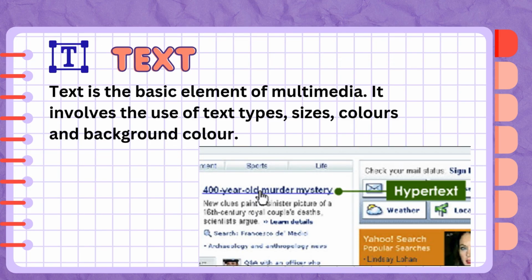In a multimedia application, other media or screens can be linked through the use of text. This is what you call hypertext. As you have noticed on this screen, there is the blue underlined text. That is what we call hypertext. To produce an effective multimedia program, there are three things that need to be considered: the position of the text on the screen, the length of the message, and the legibility of the text.